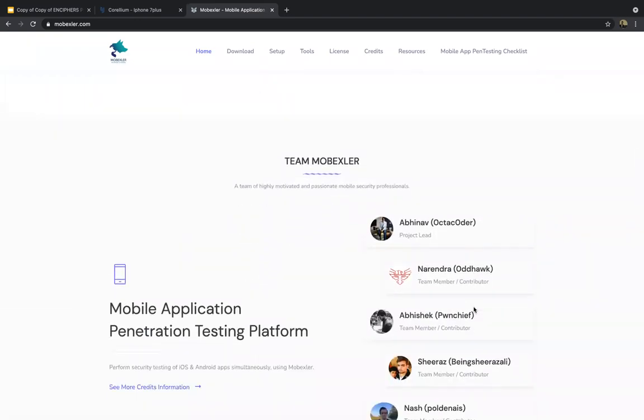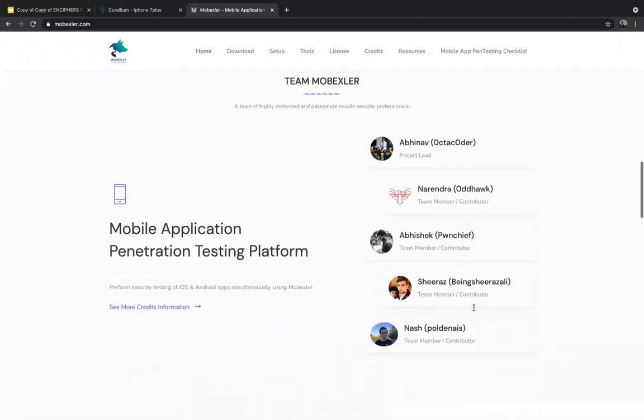Now the team that has developed it is Abhinav, being the project lead and the CEO of the company. Then we have Narendra, Abhishek, Shiraz, and Nash, the whole team who has developed this awesome platform.